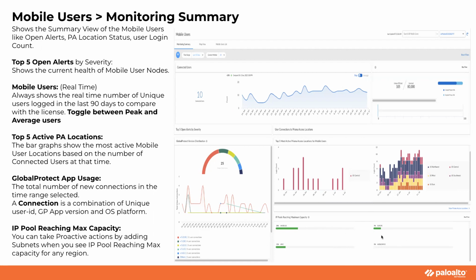This widget allows you to monitor the IP pool utilization. The real-time bar graph shows the IP pool utilization by different IP pool allocation theaters based on the number of connected users at that time. The IP pool utilization percentage on the bar graph is the number of IP pool blocks utilized out of all IP pool blocks that are available across all the subnets. You can take proactive actions by adding subnets when you see an IP pool bar approaching the maximum capacity for any region.